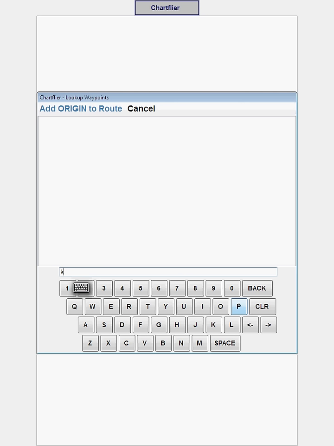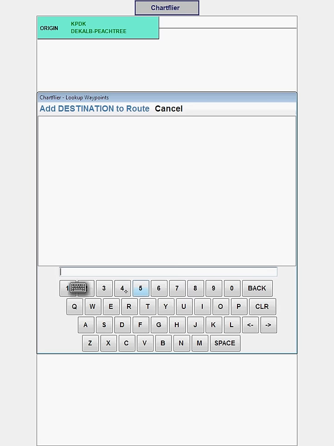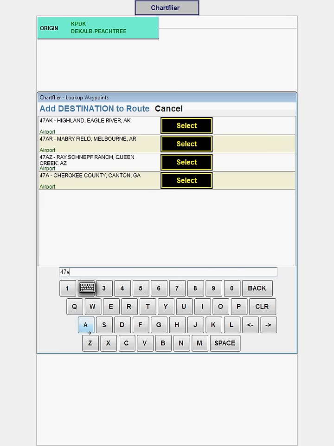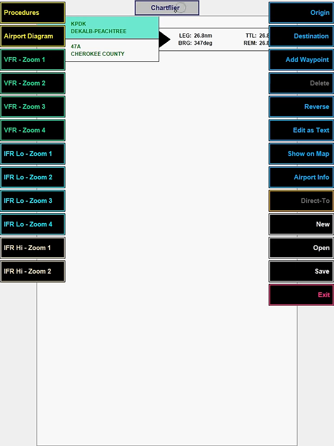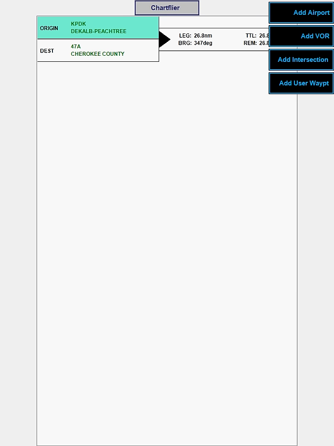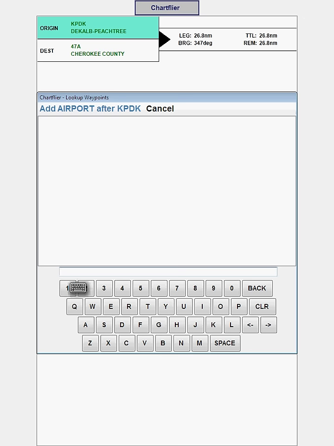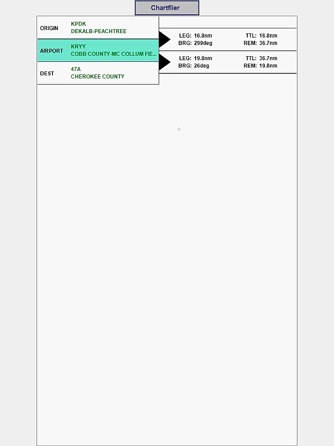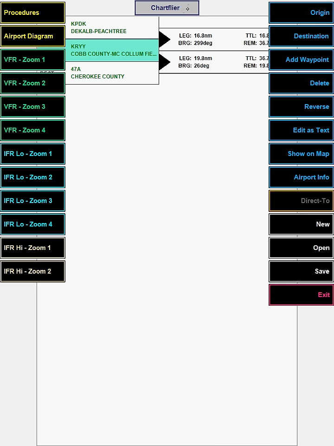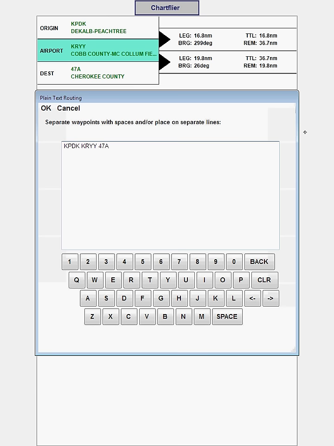If I wanted to go somewhere along the way for a flyby, I can do it one of 2 ways. I can add a waypoint, an airport, a VOR, an intersection, or a user-defined waypoint. In this case, I'm going to add an airport, RYY, Pelham Field, and it will add it in. We can also edit the route by simply doing it in text. We could type it in. So if I want to take that out, I can simply remove it and say OK. The route updates automatically. This allows us to take a complex route that we received from ATC and put it in directly without having to do a lookup.